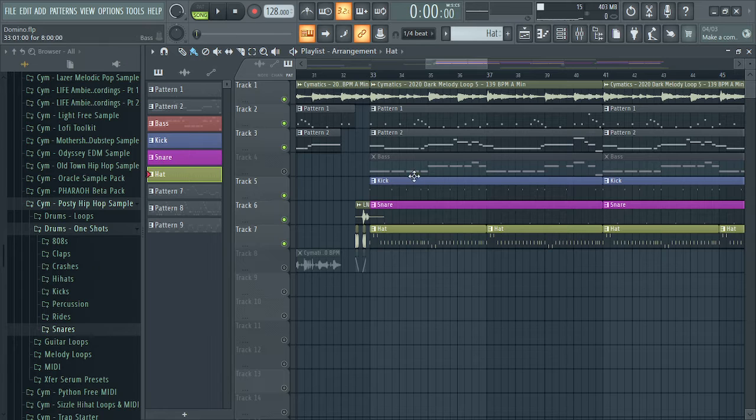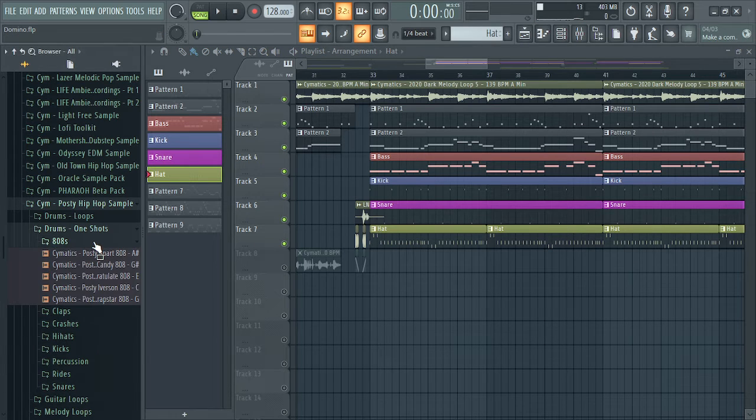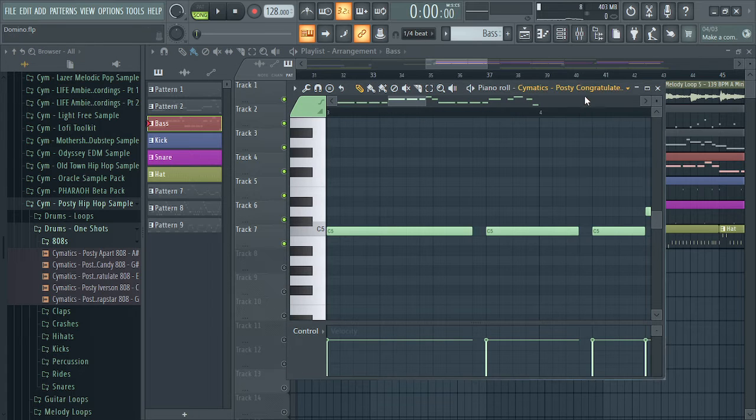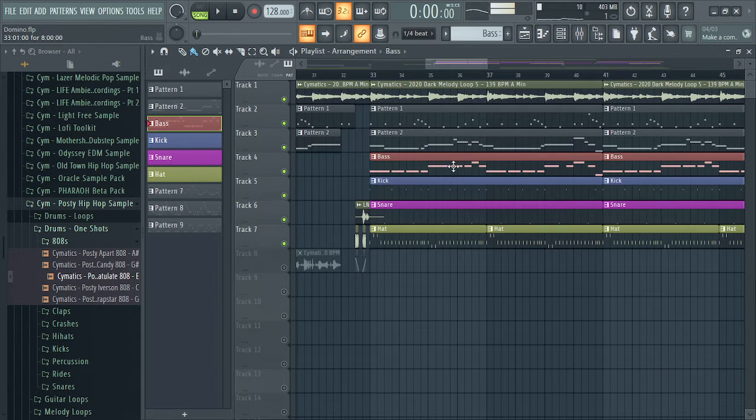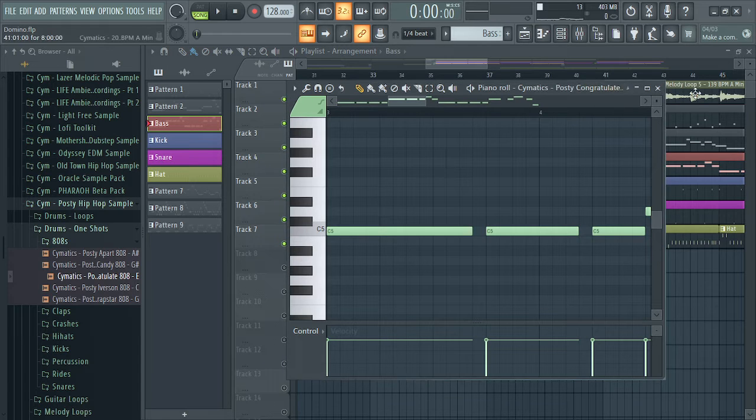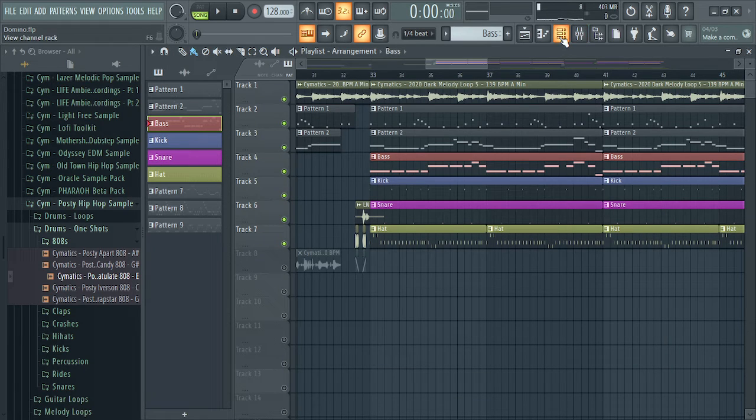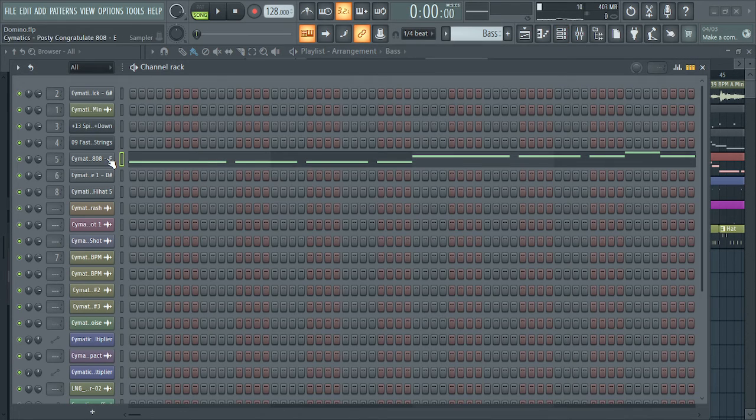So basically that's it. And the next part would be the bass. So when it comes to bass, this is a really tricky one. Normally hip-hop music would use 808s. So you look into the Post-T hip-hop sample, and there's a file called 808s, and over here I have used the Post-T Congratulate. So this one I have used this 808.